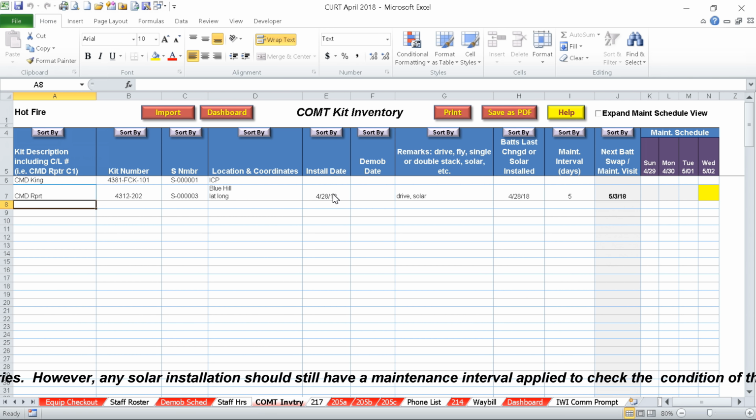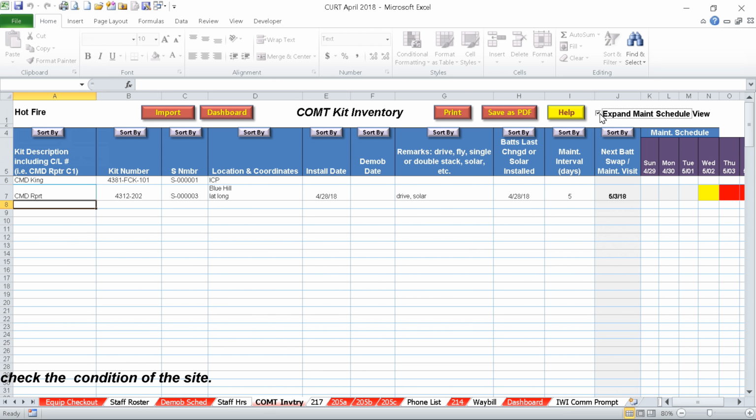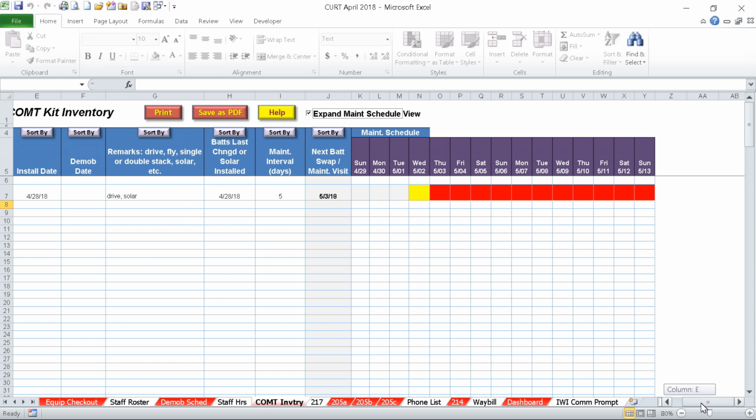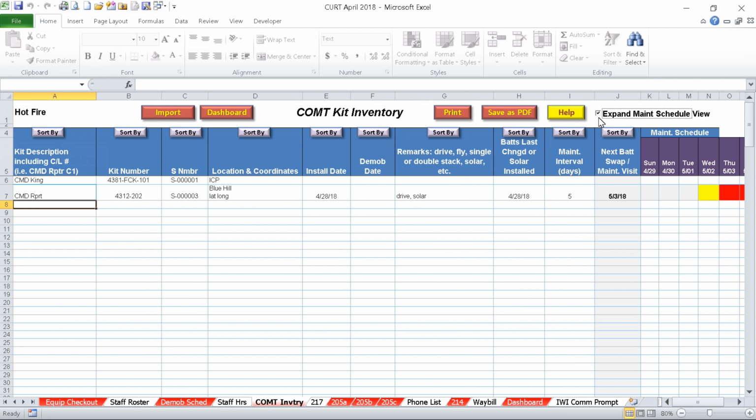That's a little heads up for you that that repeater is coming up for service here in several days. You can expand that window, the maintenance schedule window, if you just want a broader view. Take it way out there. And here you can see that as of Thursday the 3rd, that's your 5th date. That's a red date. So you better be planning on your maintenance for that repeater on that day.